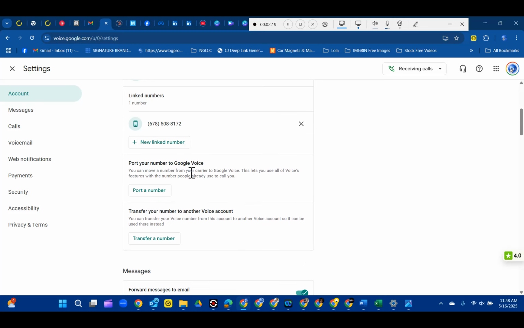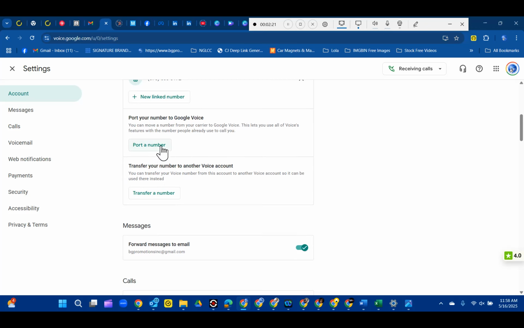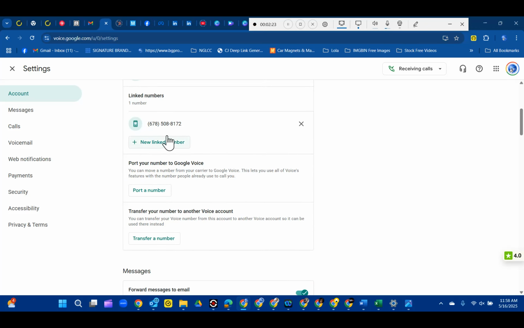Now, I'm going to go down now. What I did before, I have a number, 678-658-0247. That was my original Google Voice number. I ported that number to AT&T because I wanted a regular number. And so I still have that. That was my first number. It actually spells BGP on it.